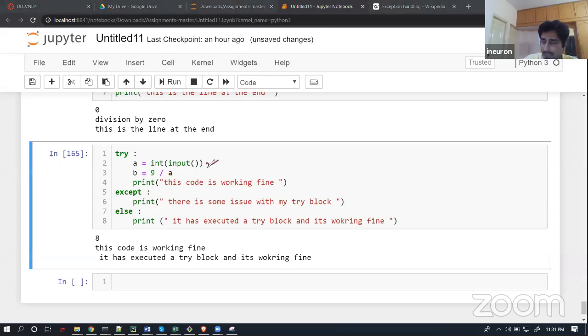I have written the code input. Yes, it has asked for the input. I have given input as 8, and this code is completely fine. Now it will come to the second line and try to do 9 by 8. Even this code will work fine, and then it will come to the print block and print. This code is working fine.